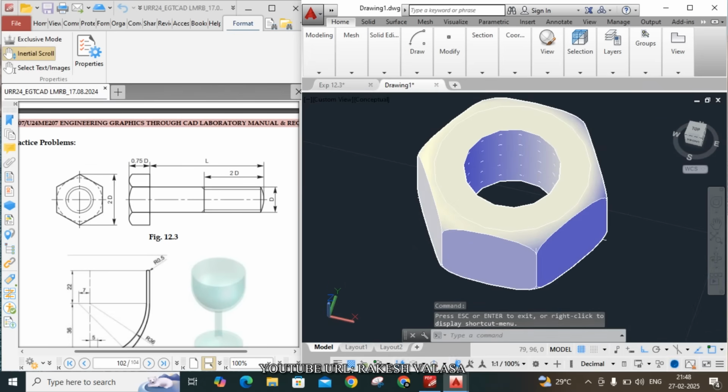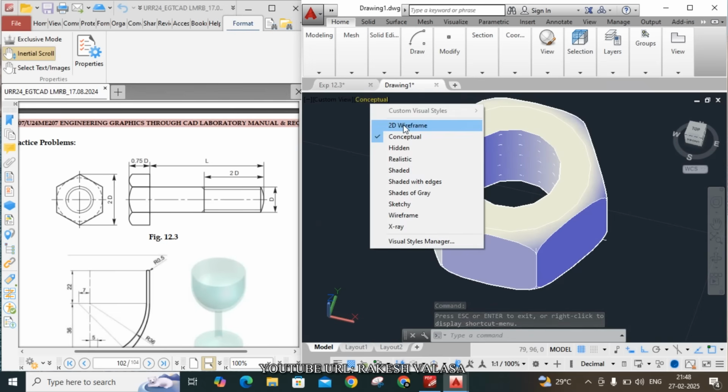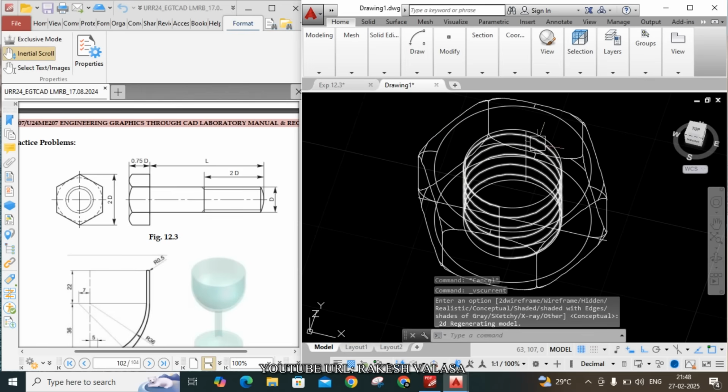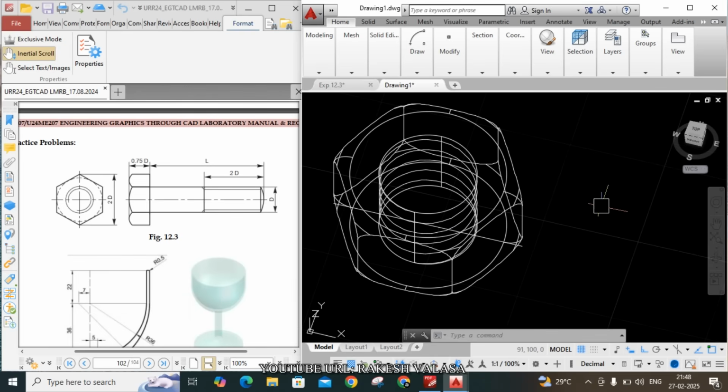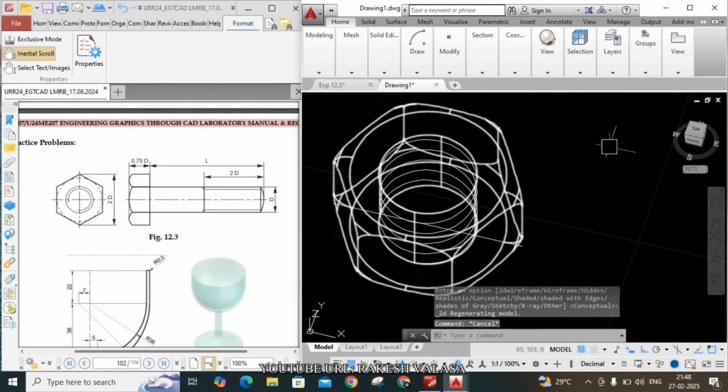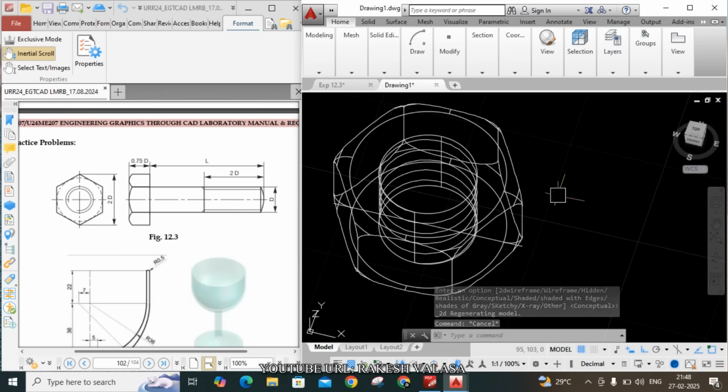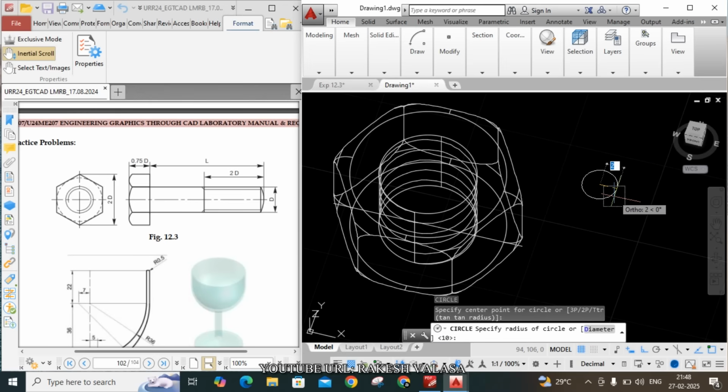Okay, for visualization you can change from conceptual view to 2D wireframe. You can clearly see the helix in this internal part. Now draw one circle beside this model. Take circle command, C, enter. For this circle, I am taking radius 0.5 mm.